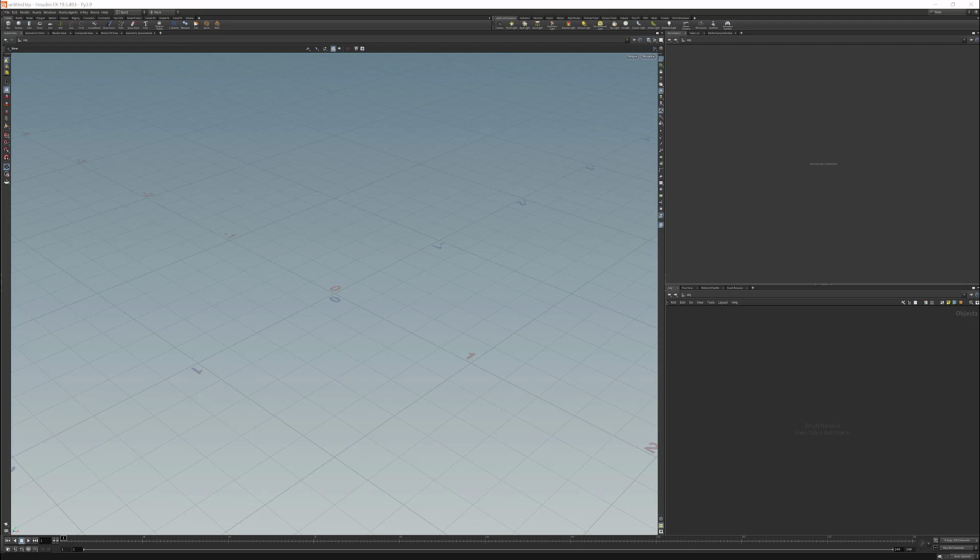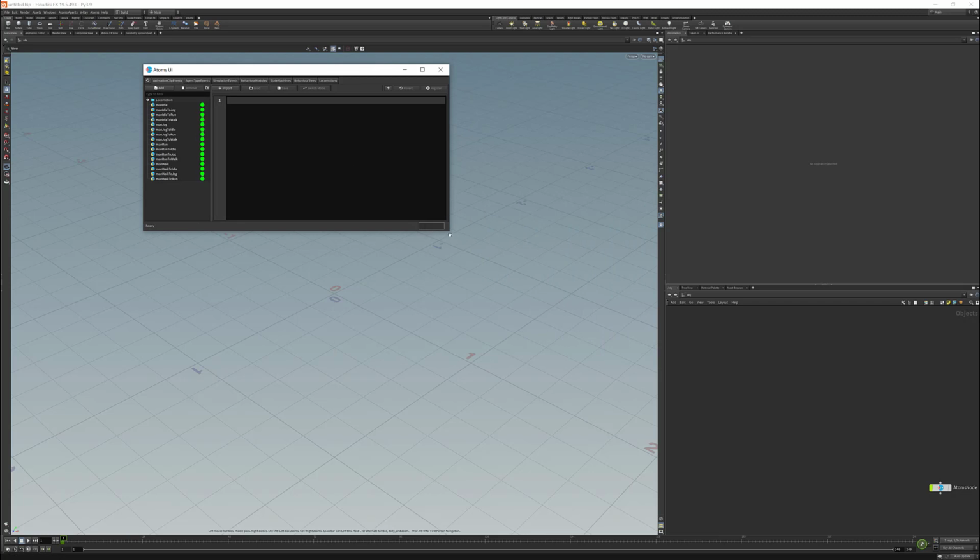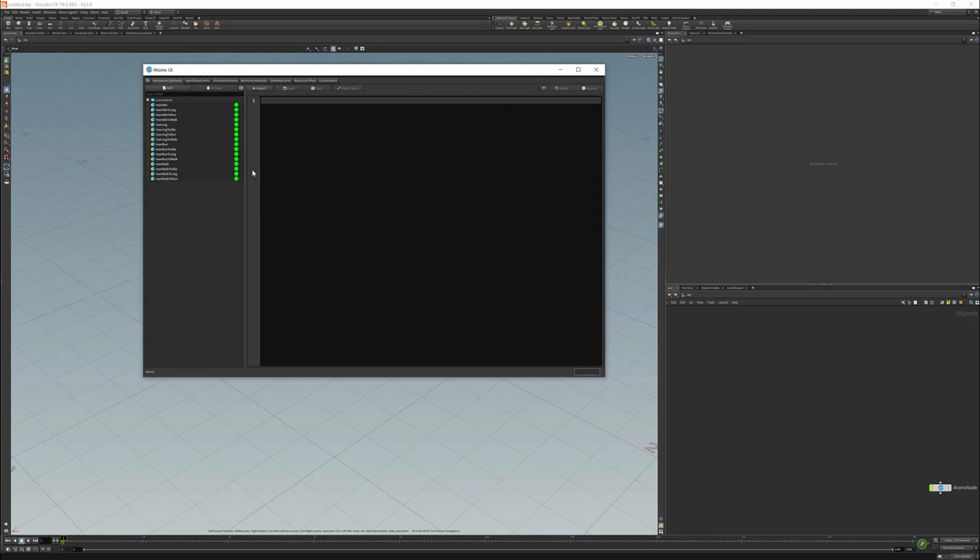Today we're going to have a look at how we can apply foot locking to our simulation. I'm going to open the Atoms UI as first thing, and we're going to use two FBXs that I've downloaded from Mixamo. One FBX is for the character and the other one is for the animation.